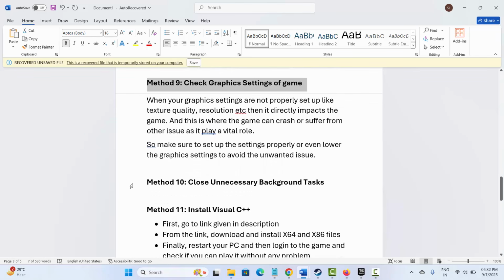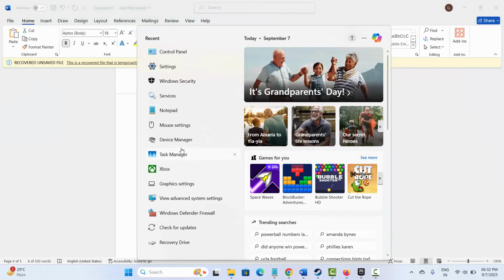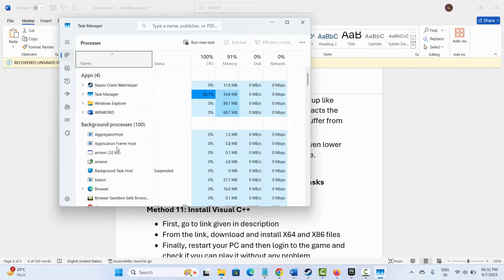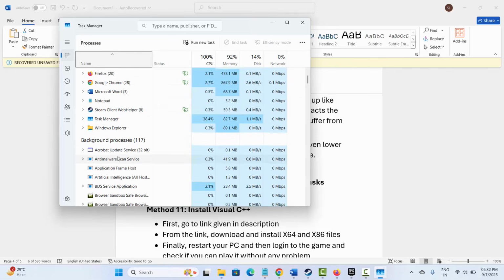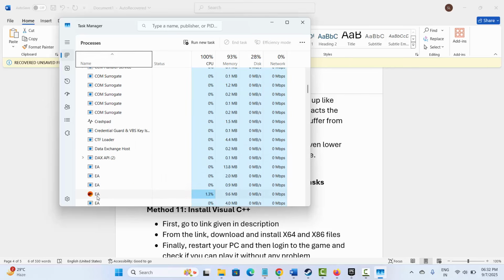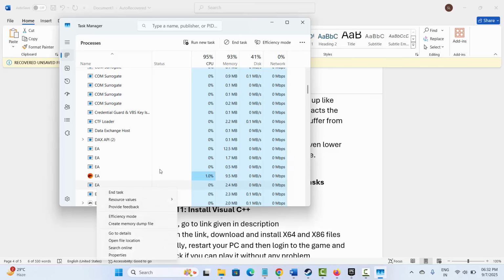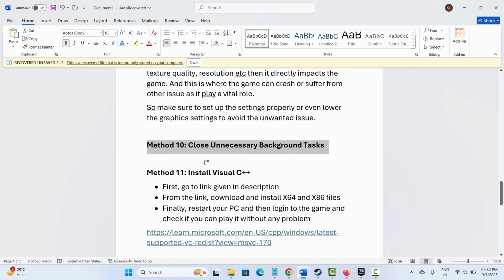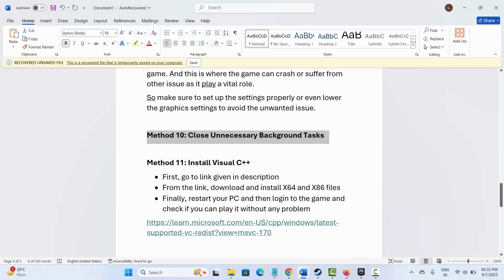Next is to close unnecessary background tasks. For that, go to the Windows search for Task Manager. After that, under Processes tab, search for those apps which are of no use or consuming high resources, and after that select it. Now right click on it and click on End Task. So this will close the app completely from the system. After that, try to launch the game and see if it helps to fix the issue.